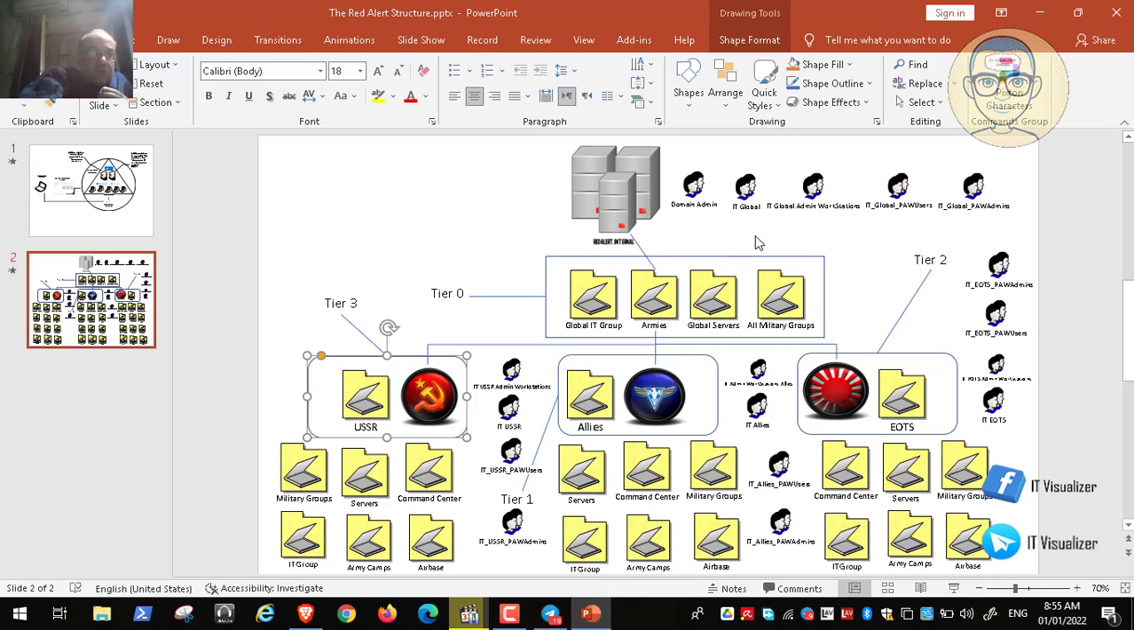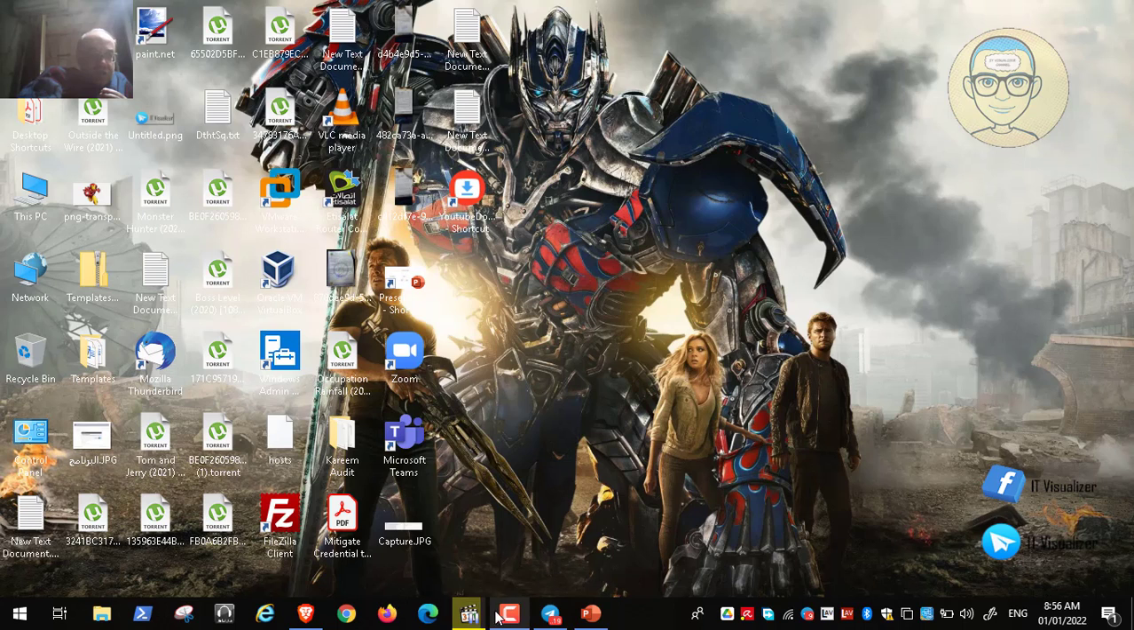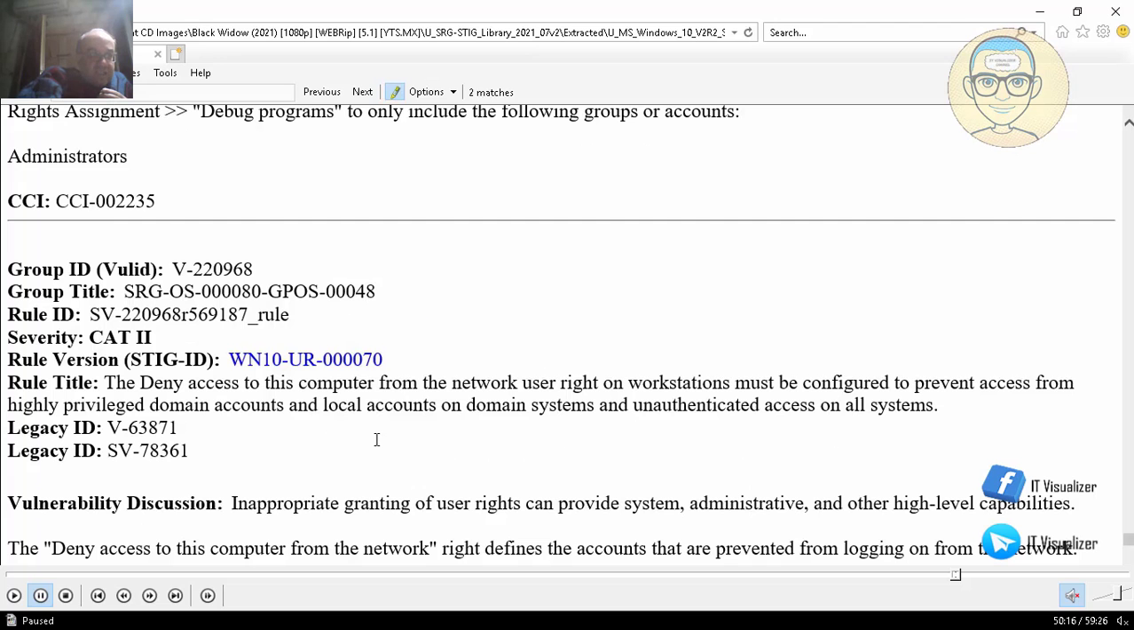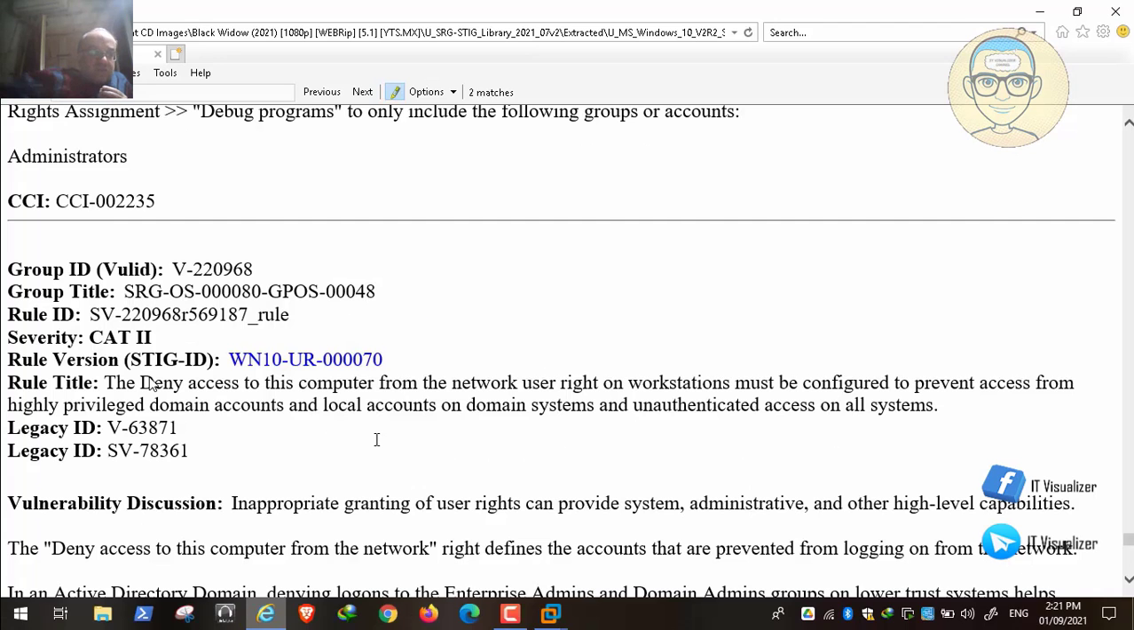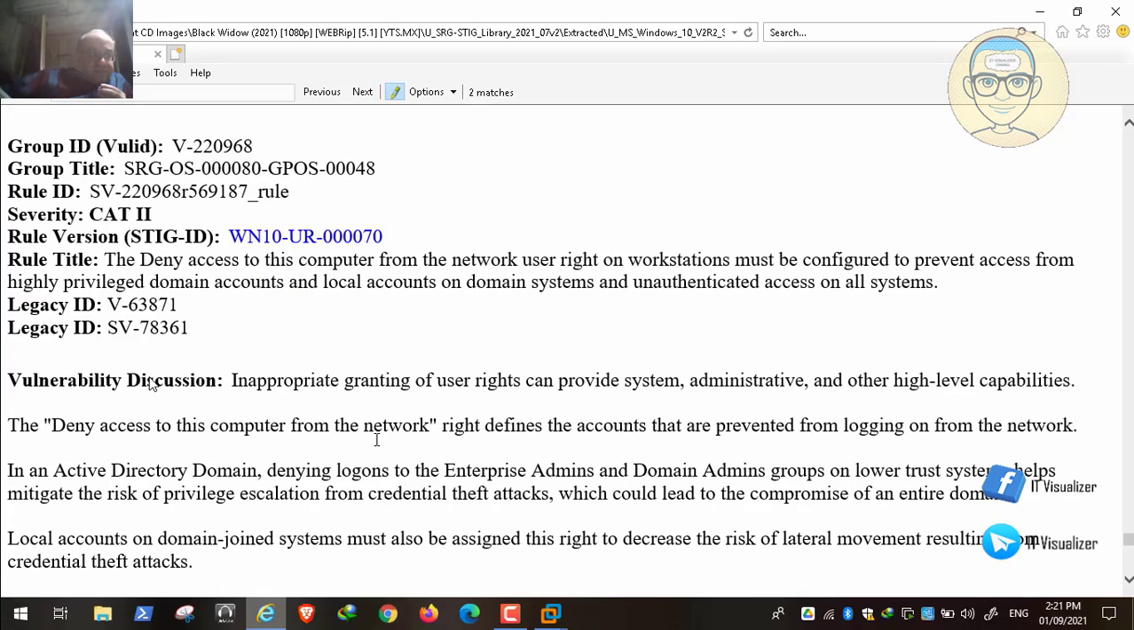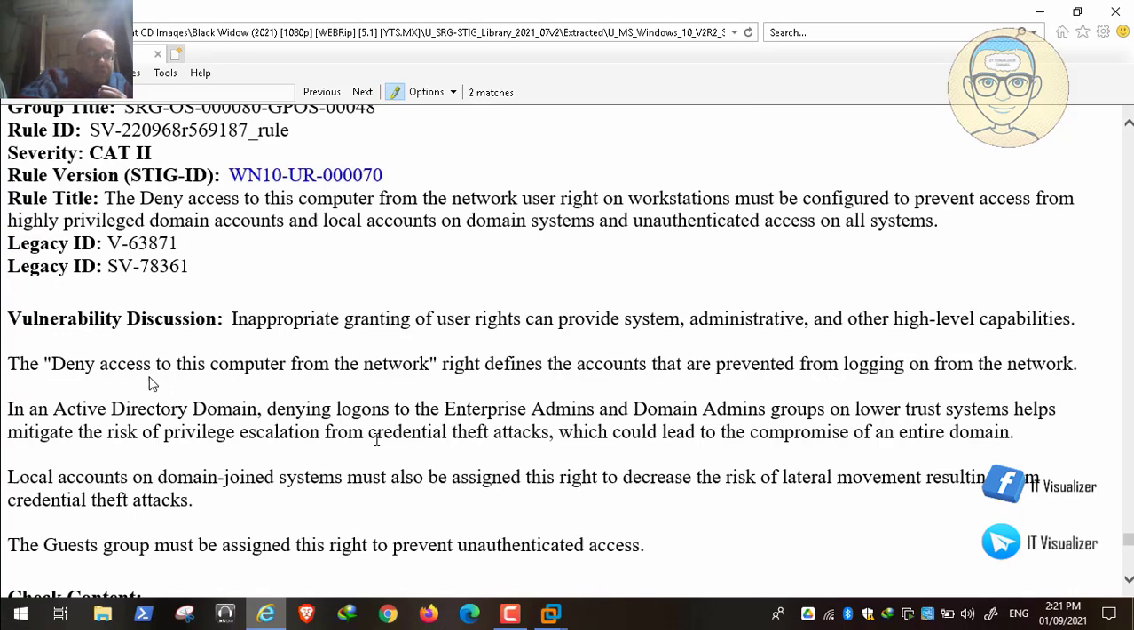So we need here to separate every IT so that they only access their PCs in their tier or in their OU. This is what we are talking about, to separate every IT. So let's continue working and see what users he is talking about. He is talking about limiting or denying access to this computer from the network, and by the way, we have this done already. Let me show you something here.